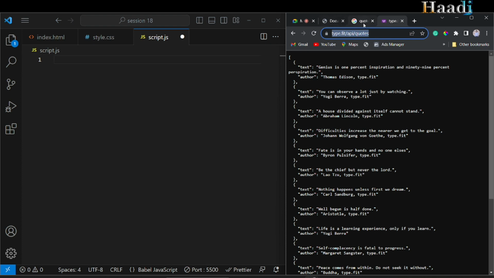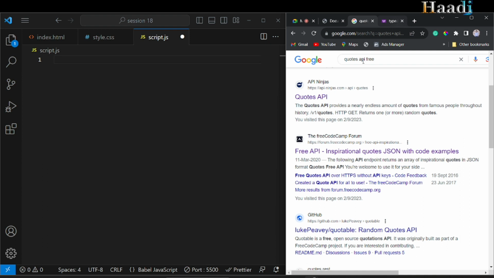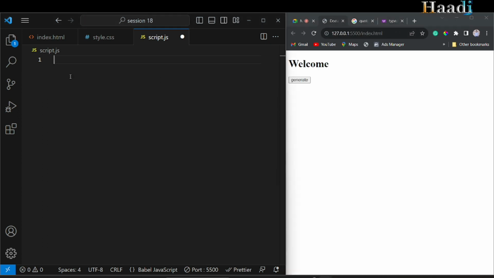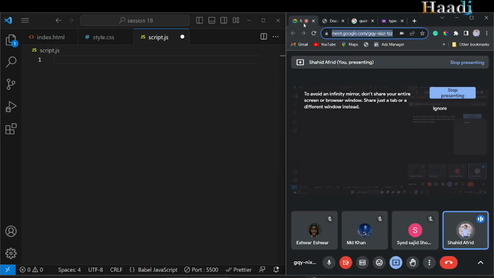First of all, find the API. Go to Google, find an API. For quotes you need an API, just search quote API. You'll get the APIs. So go to the websites, copy and paste these kinds of links, and check if you have the data inside that API. Once you find the data, go back to your application. Till now, has everybody understood how to find the API?